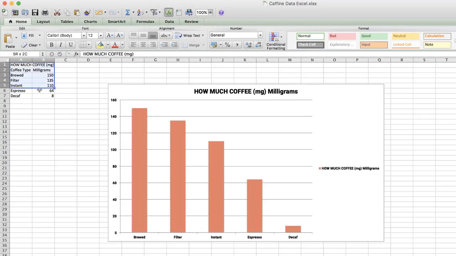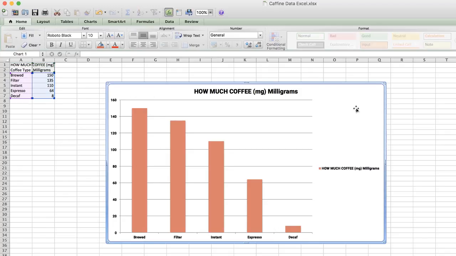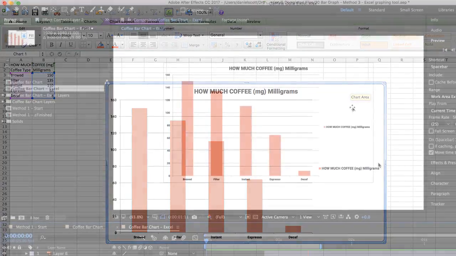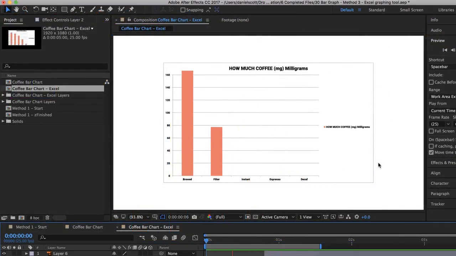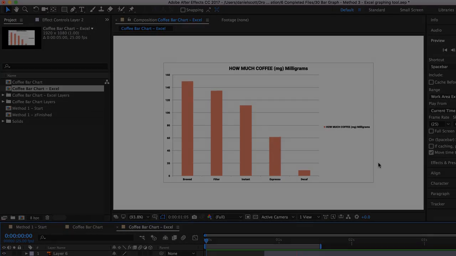In this tutorial, we're going to take this data over here, turn it into a graph, do some basic styling, and then fire it into After Effects and make it look like this. And it looks amazing. You're impressed, huh? Let's go and look at how to do that in After Effects now.